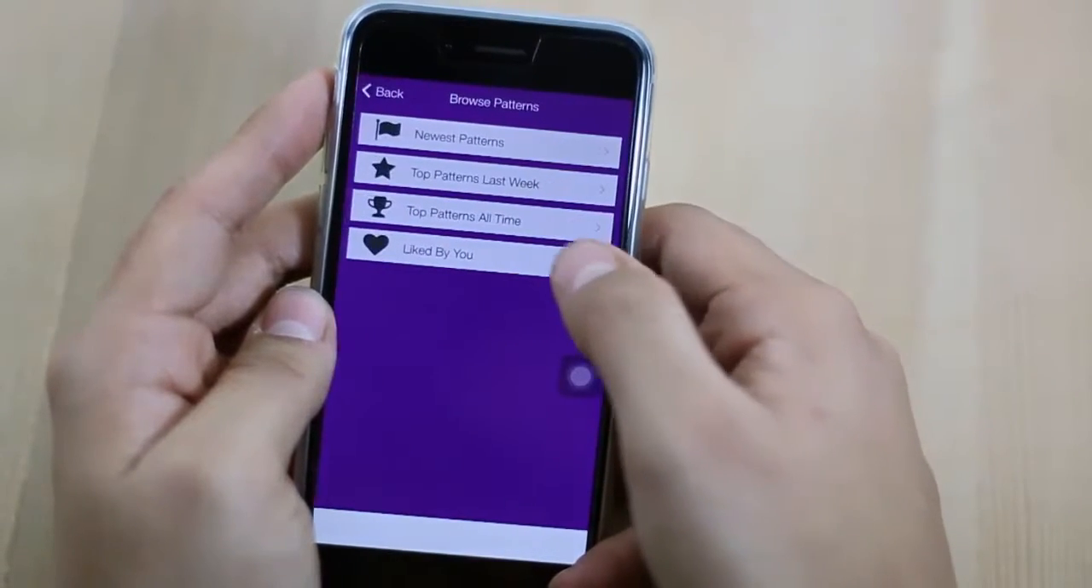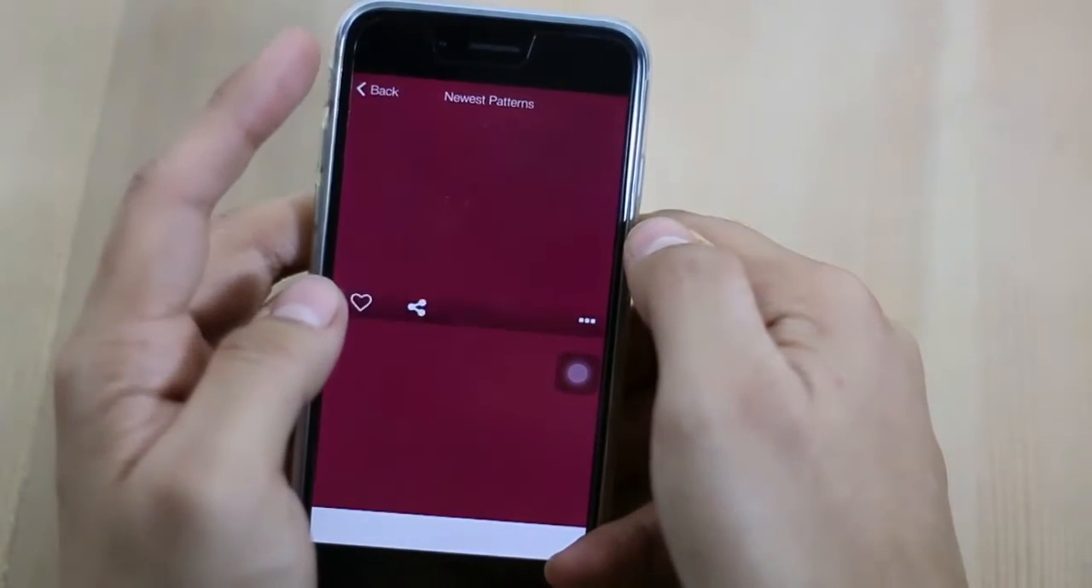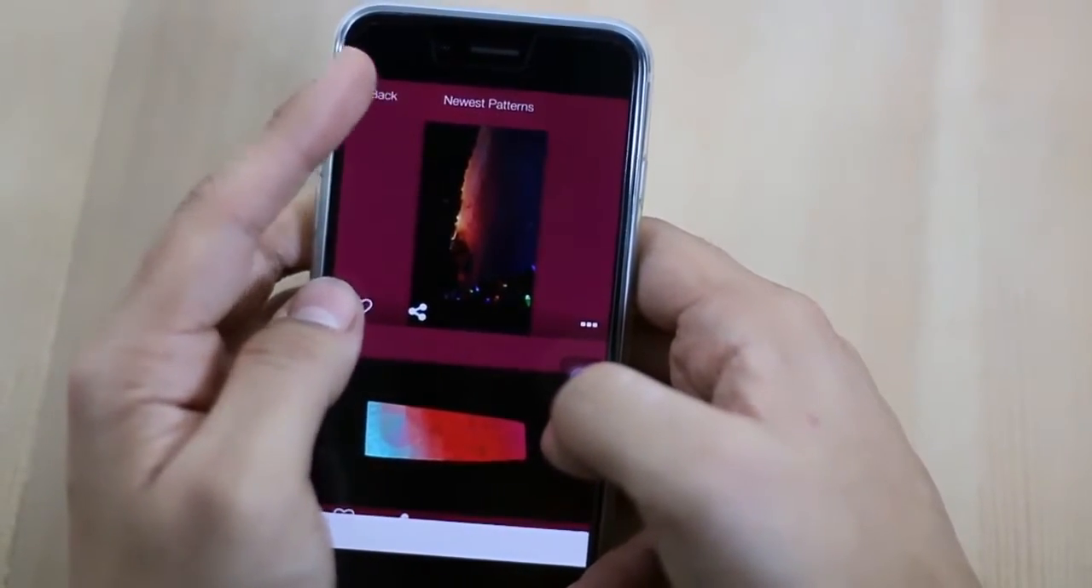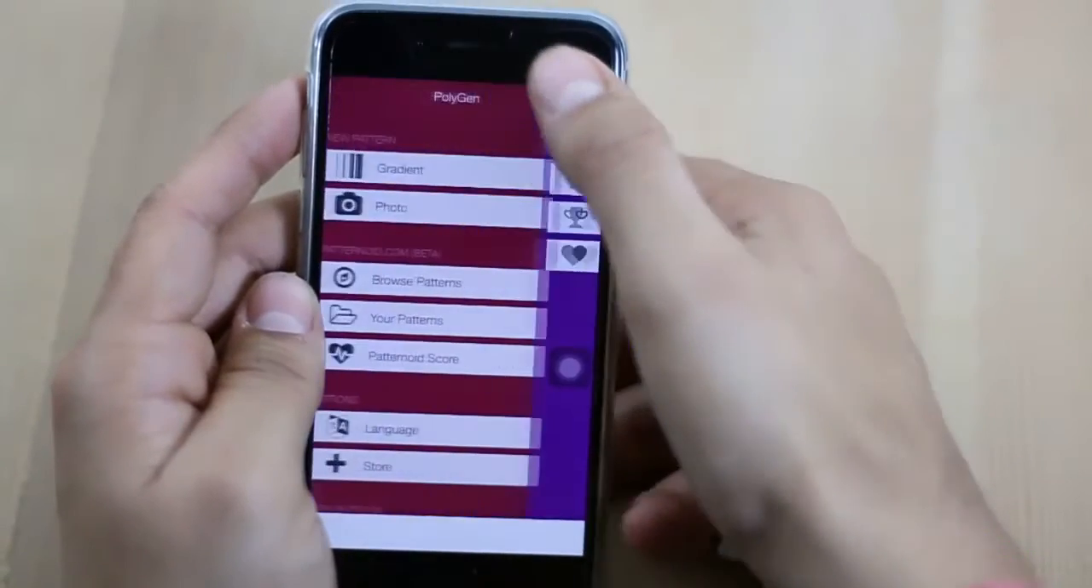When you click on browse patterns, there is an option called new patterns in which you can see different patterns which different people have uploaded on Polygen, which is great. You can download free wallpapers if you like.